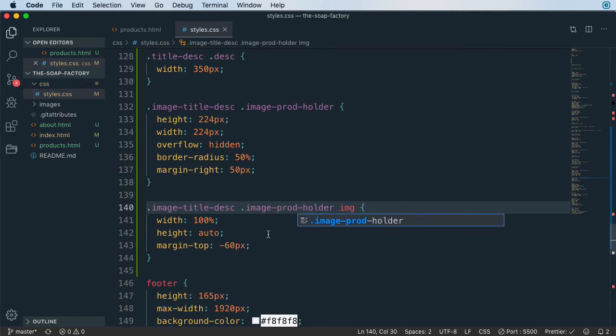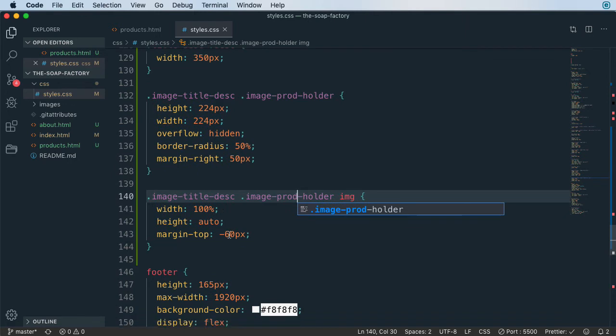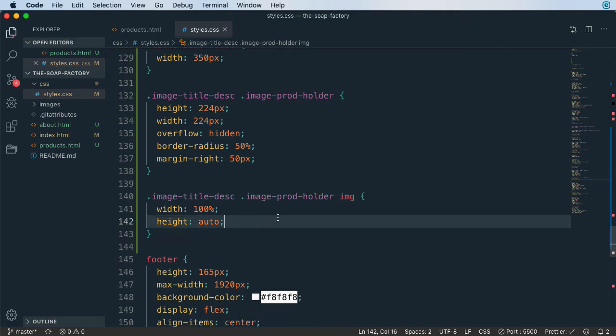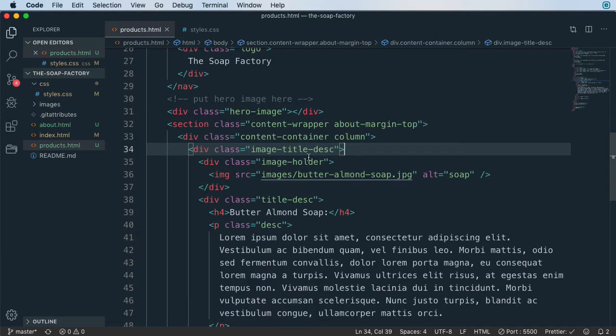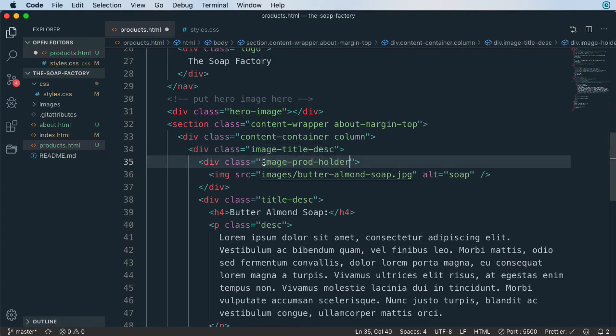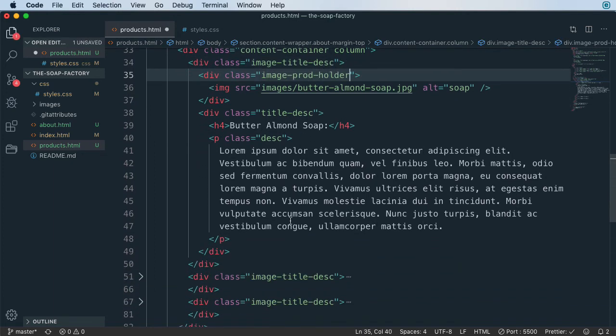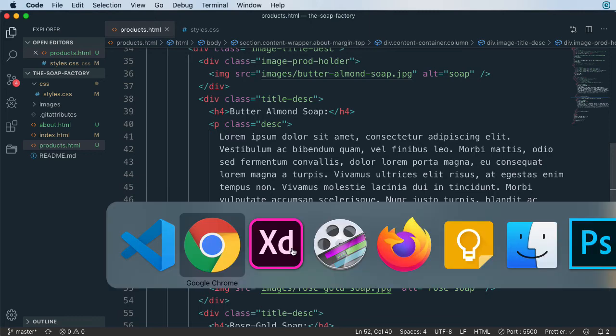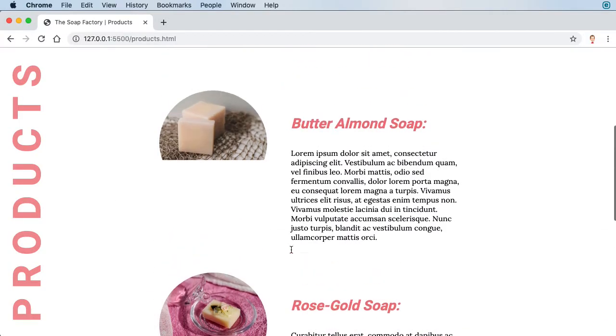And the only thing, remember, that we're going to override is basically this. I'm going to take it off for just a second. And we just need to move this image prod holder, and instead of this image holder, we're just going to change it to image prod holder. And we're going to change those only on the ones that need it. Okay. And now let's go to our product page and see if it looks any different.